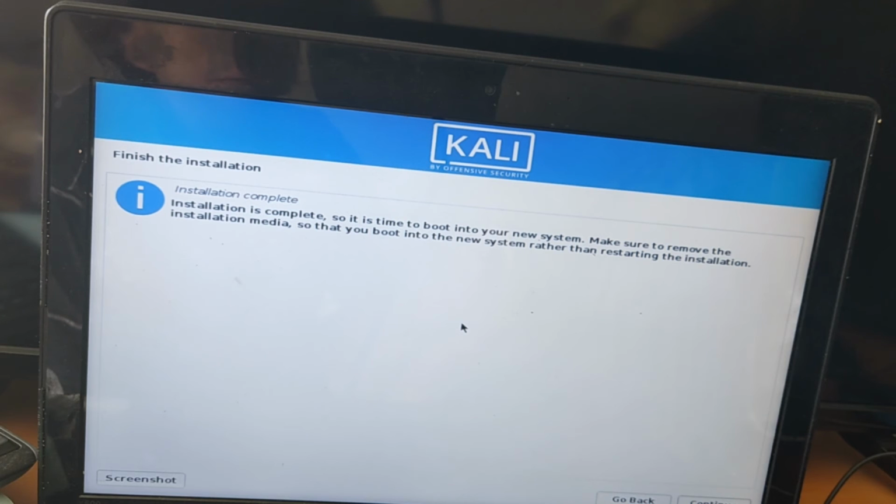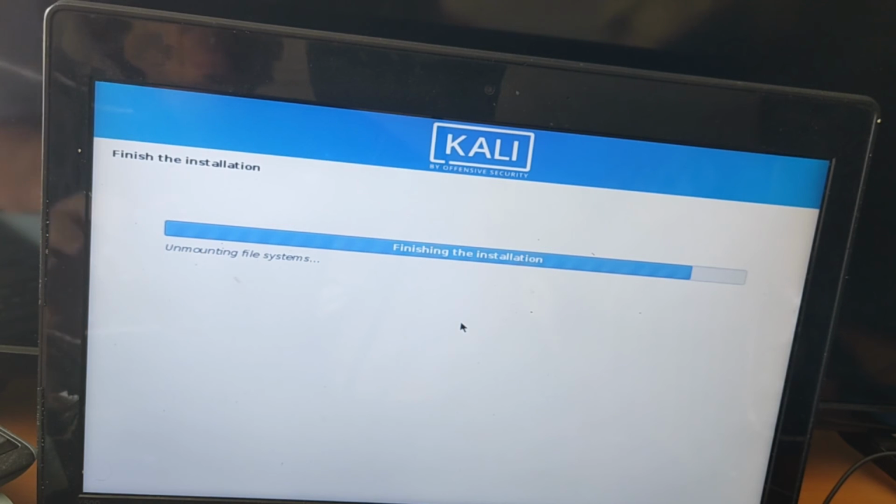So now the installation is complete. It's time to boot into your new system. Make sure to remove the installation media so that you boot into the new system rather than restarting the installation. So now reboot. I will remove the media, then I will click on continue, then enter.